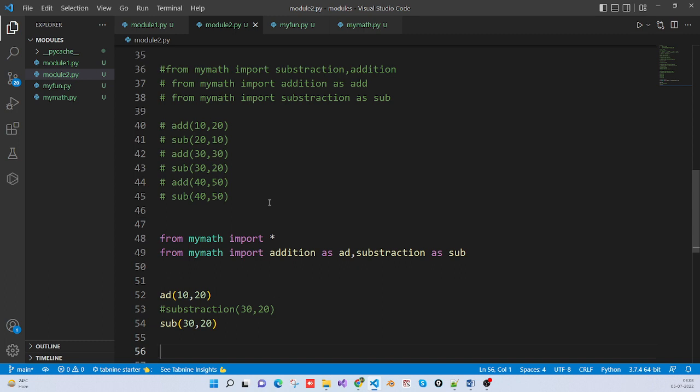file or two files or three files. N number of files we are writing, and those files or those definitions we are importing in another file. This collection is called a module.